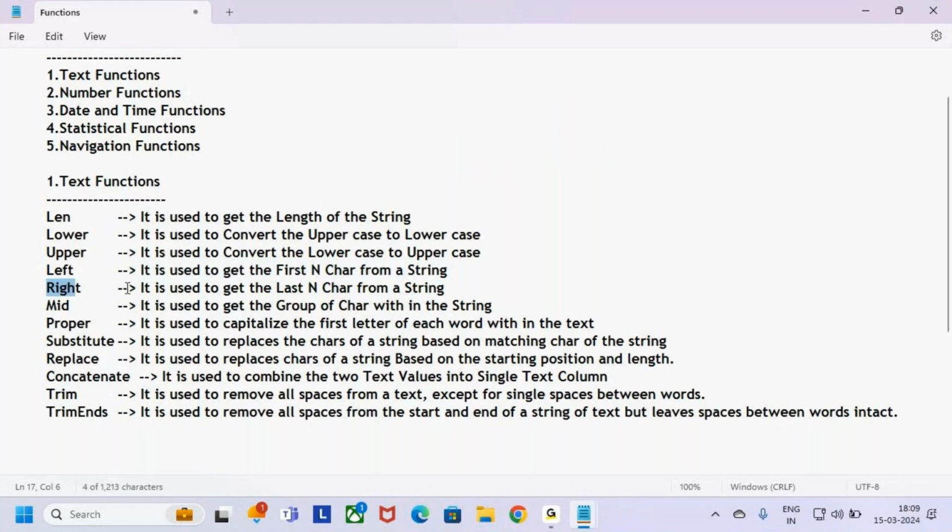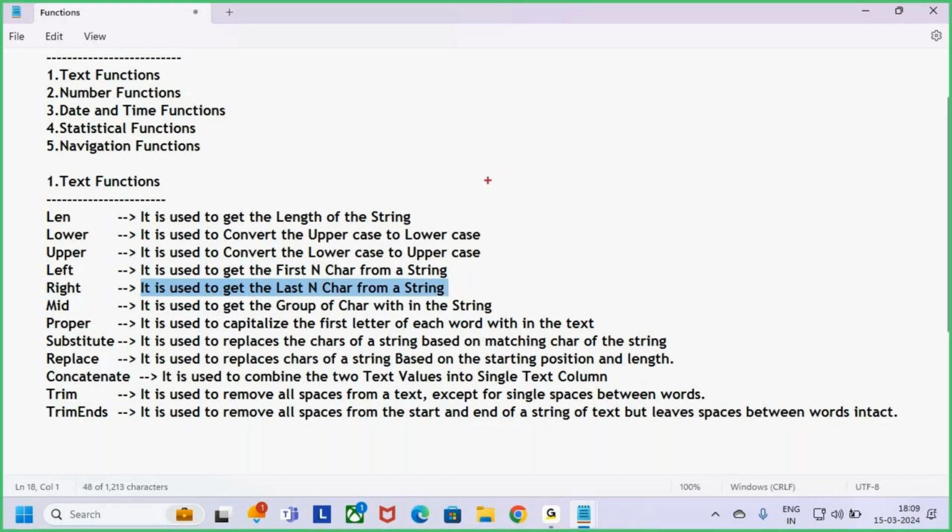Now what is the functionality of this right function? It is used to get the last n characters from a string. Let's say there is one string, Sunil is the string. Now from this employee name, I want to find out the last three characters, guys. Now what are the last three characters in this employee name? The last three characters in the employee name are NIL. So whenever you want to find out the first n characters, use the left function. Whenever you want to find out the last n characters, use the right function.